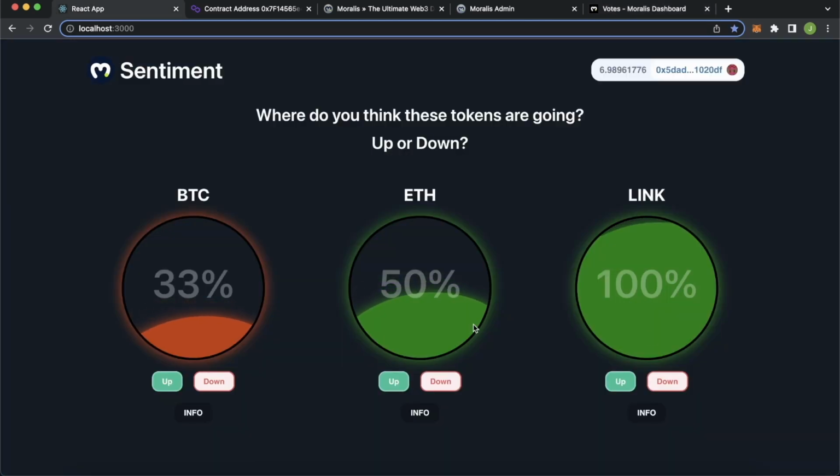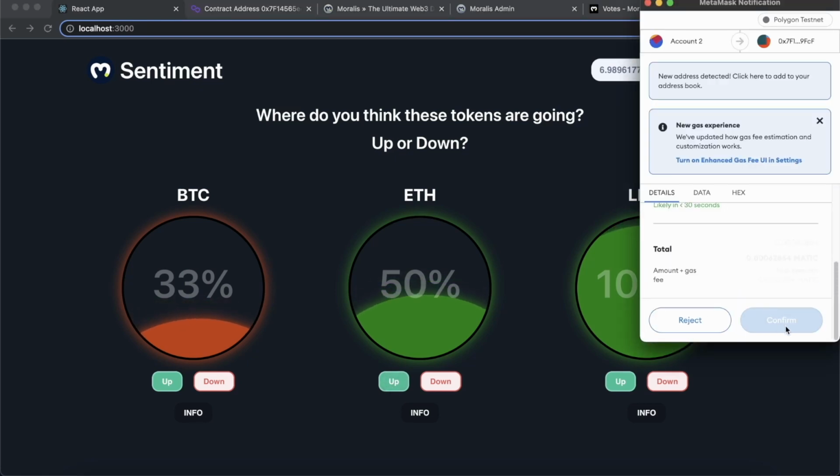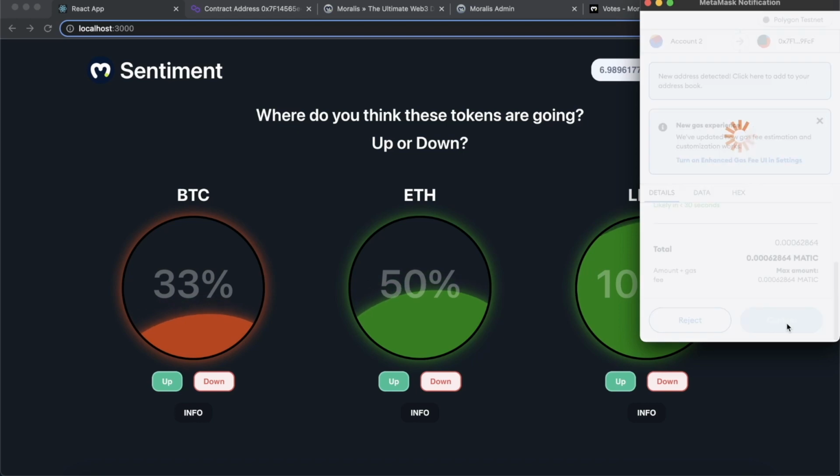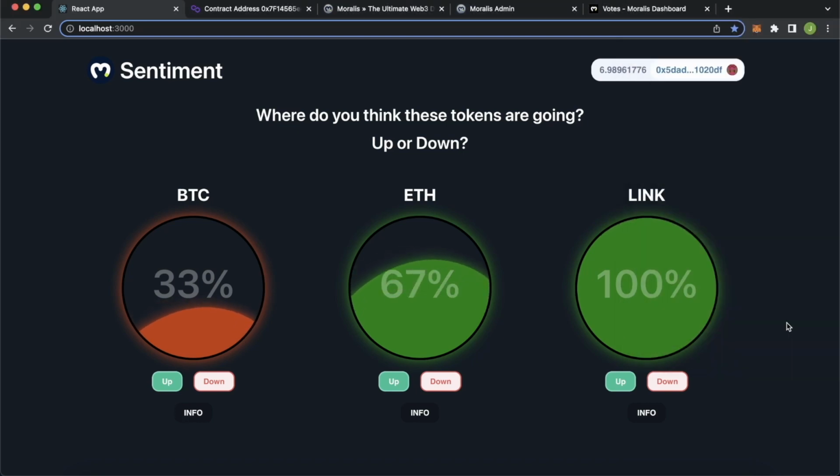This user can vote on Ethereum as well, so let's vote up on Ethereum. Go and confirm. And automatically our Ethereum is bumped up to 67. We have 2 votes up and 1 vote down. How cool is that? You've completed the whole build.